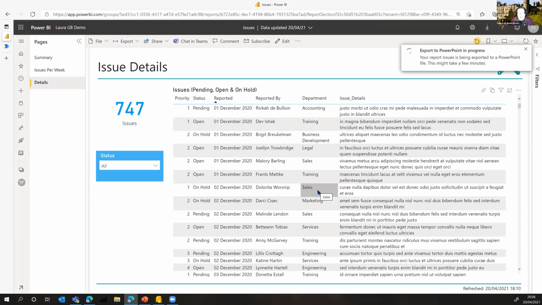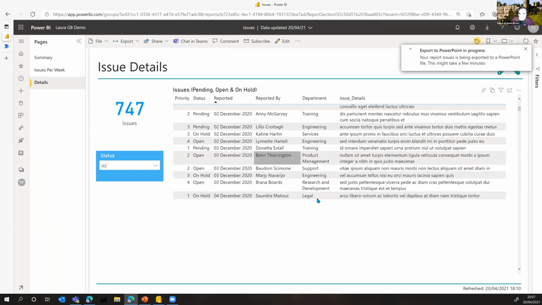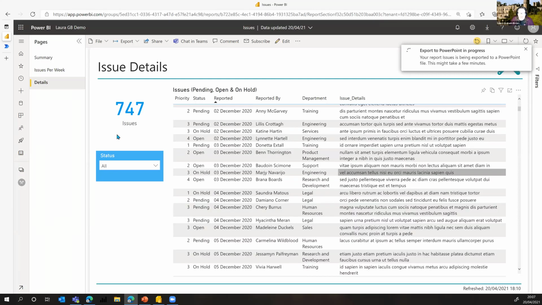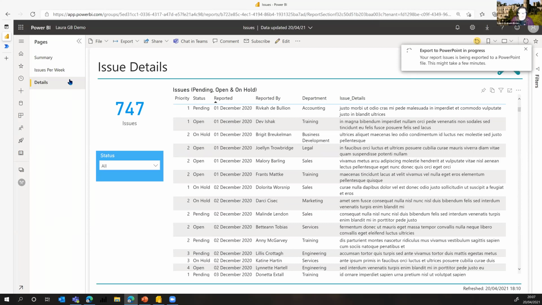And it takes a little while, okay? And so while that's going, let me explain some of the issues about this report. One of the issues is on this page here, we've got 747 rows of data. So printing this is going to have some issues, as you can probably imagine. You're going to get a beautiful picture of a scroll bar, which is no use to man nor beast.